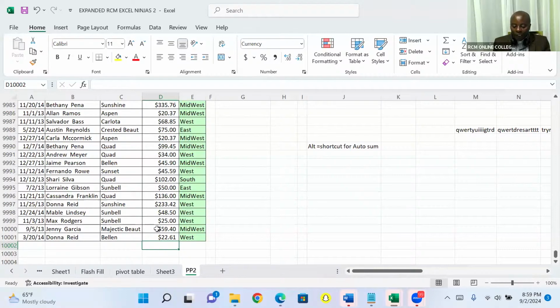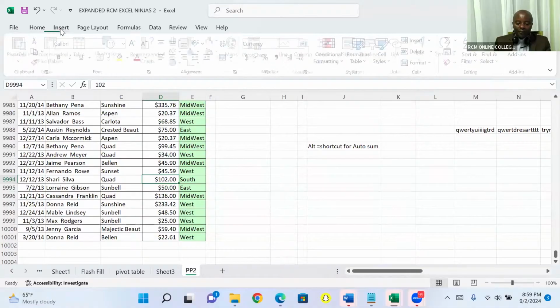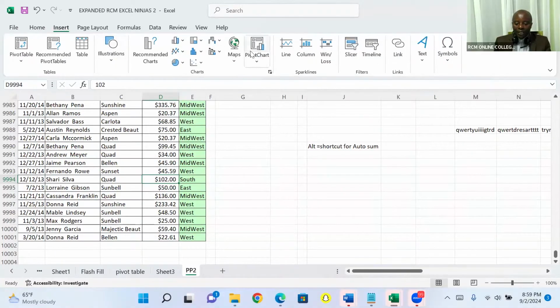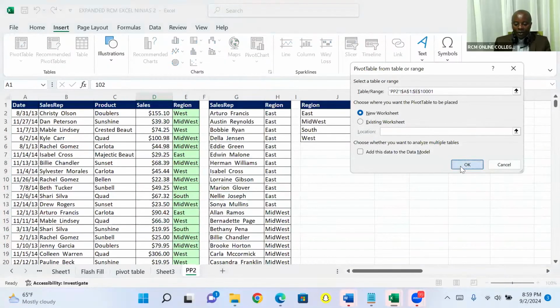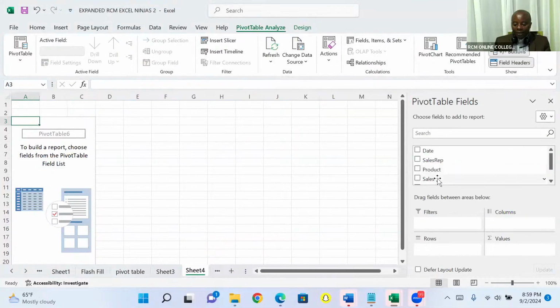So then after you've done that, Sherry, now you can come anywhere inside here. And then you should be able to come and say, insert. Then you say what here you want to insert. In this case here, a pivot table. It is here. Then you say, okay. Then you come and pick sales.